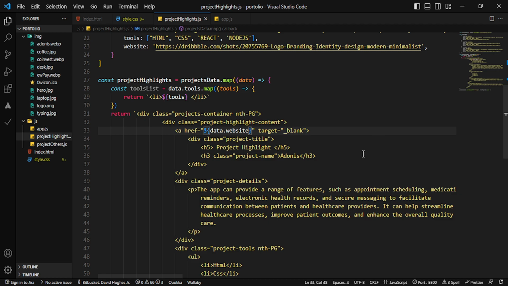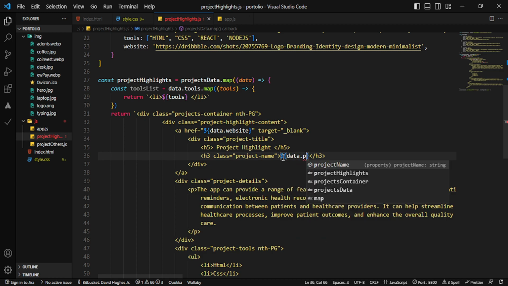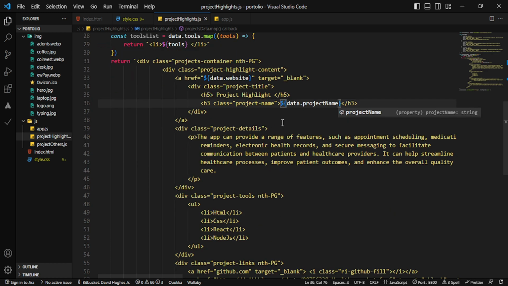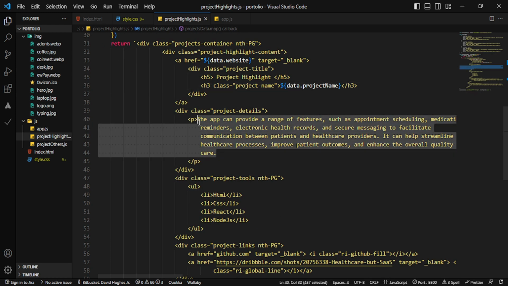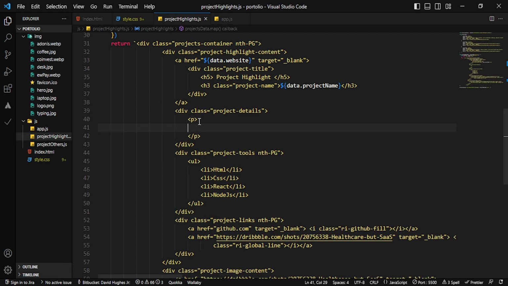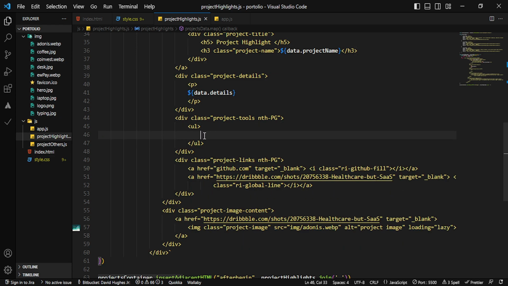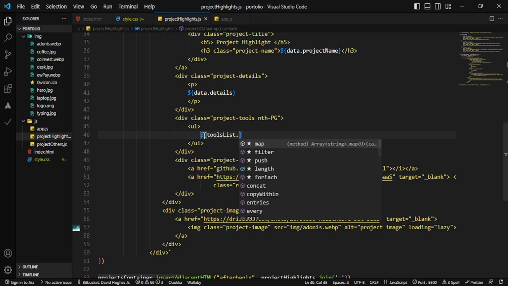Okay. And so now we're going to scroll down a little bit more, and the name Adonis, we're going to take that away. We're going to put $, curly brackets, and we're going to say data dot project name. So we're going to get the project name for each one of those. And then we're going to scroll down a little bit more inside of the details, take away this entire P element here. And so inside of this $, we're going to put data dot details here. All right. Inside of this unordered list, we're going to take this entire thing out. We're going to say $. And here, this is going to be the tool list dot join.